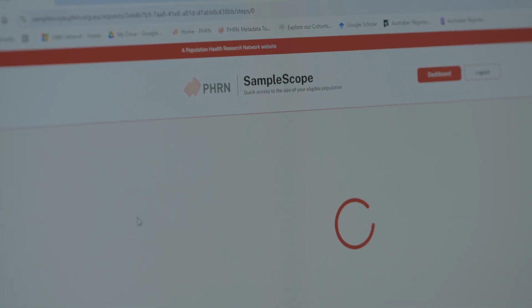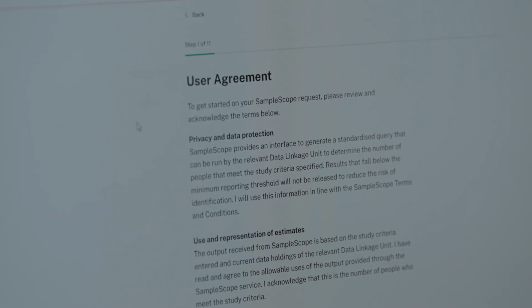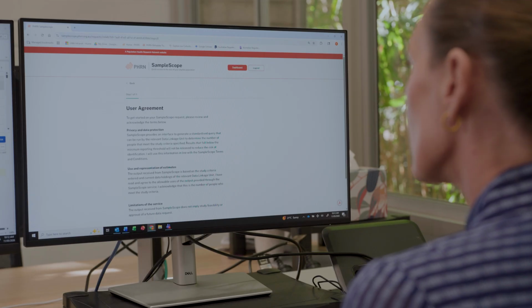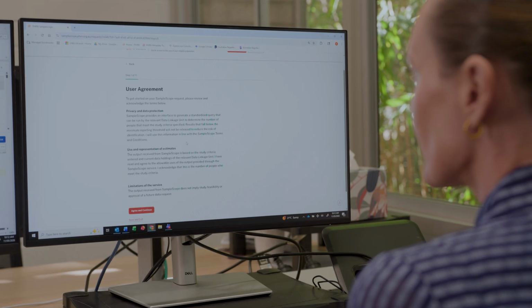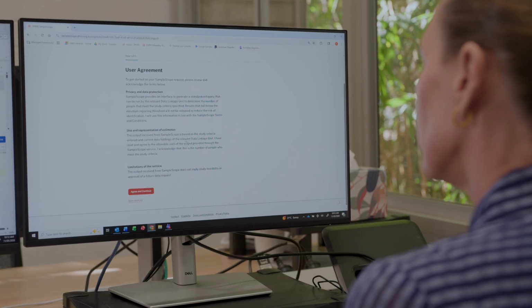We'll begin a new query by starting a new data request. The first thing you'll need to do is read the user agreement, which outlines privacy, the limitations, and also the usage rules. First you'll need to agree to those terms of use.